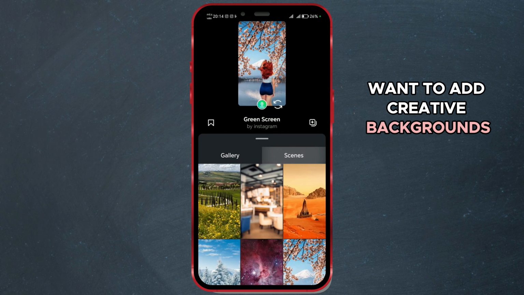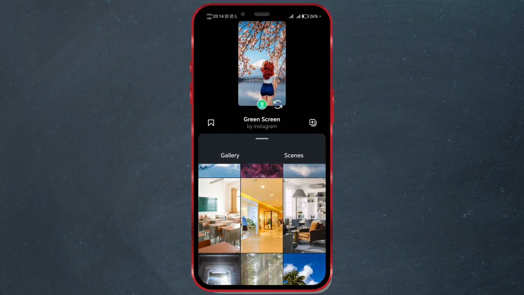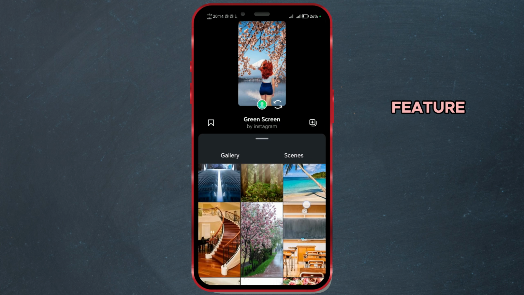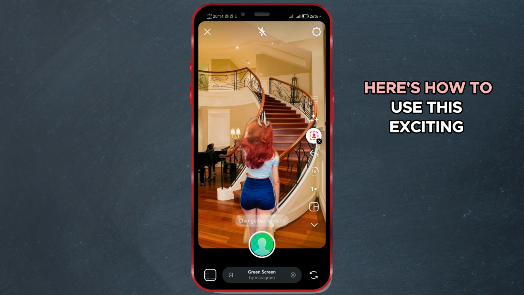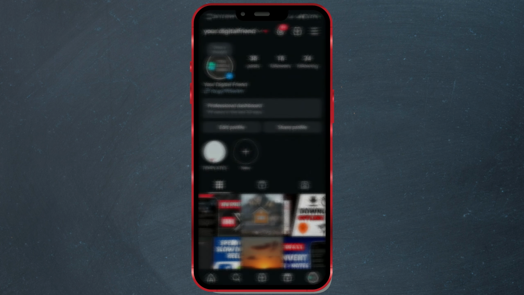Want to add creative backgrounds to your Instagram Reels? Instagram's new green screen feature makes it easy to replace your background with photos. Here's how to use this exciting feature.